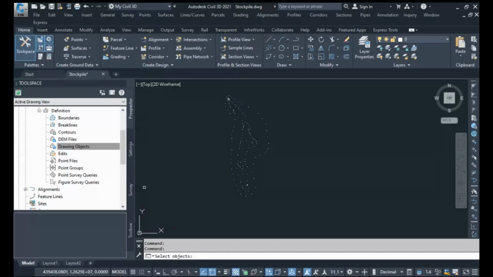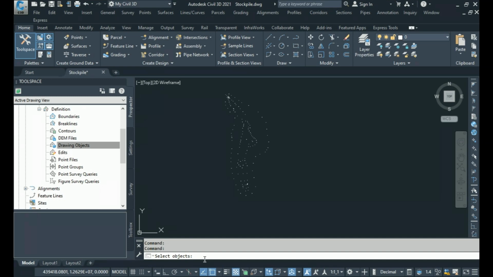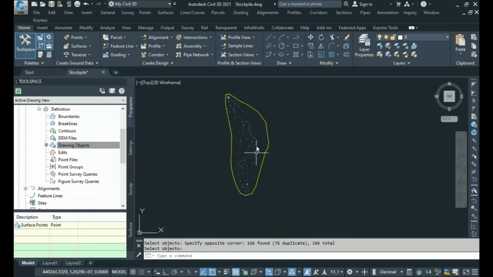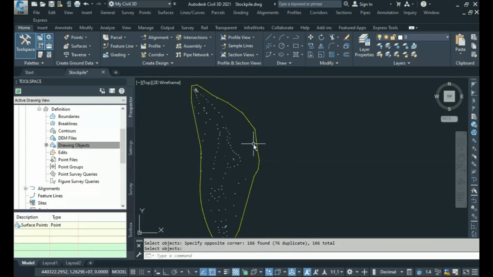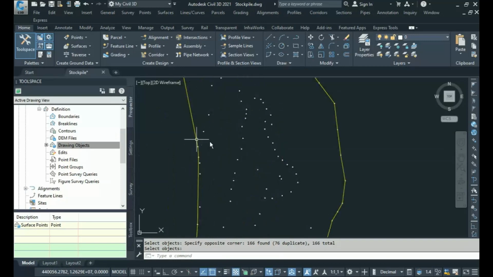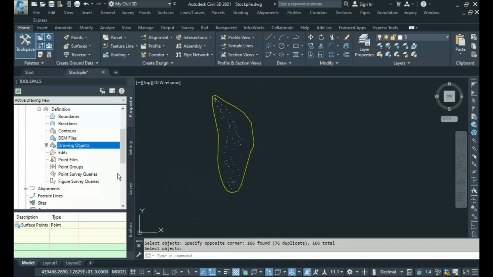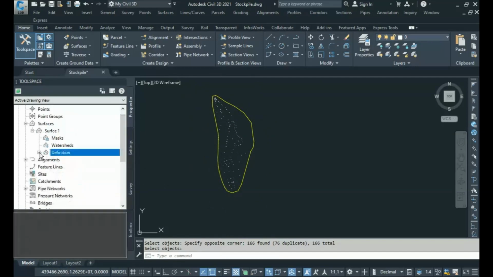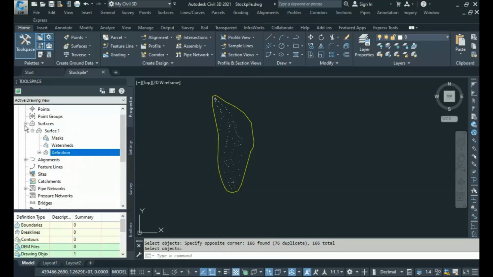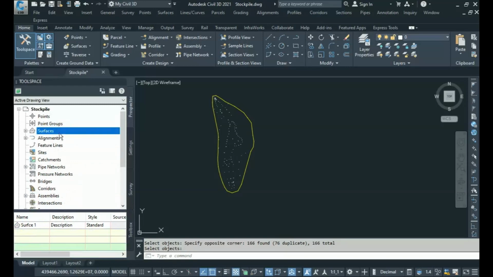As you can see, it's asking to select objects. I will select the whole. Then right click or press enter. So as you can see, the surface has been created, but I couldn't see the contours of the surface. So I need to manage this. I need to edit also from here.